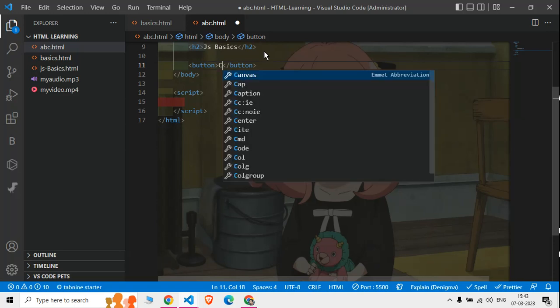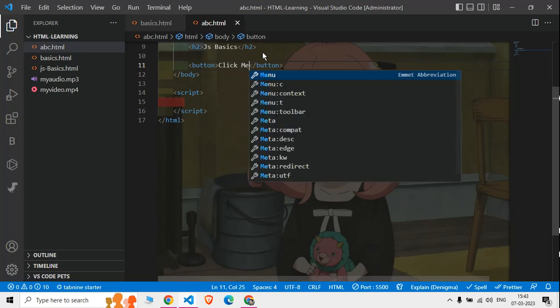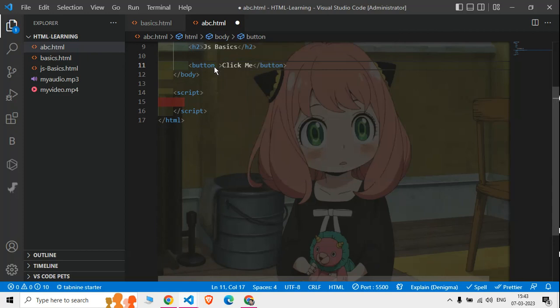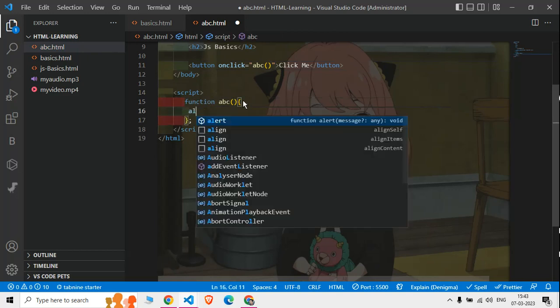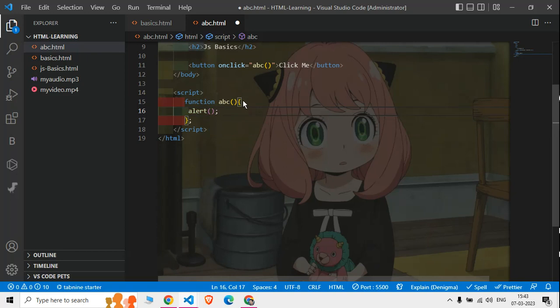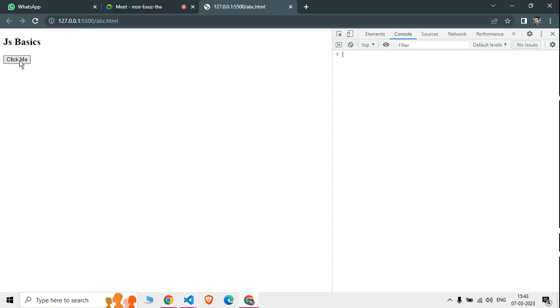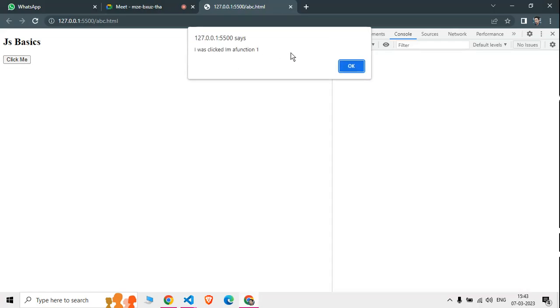So here I'll write click me. So here I'll write a function, onclick ABC. Here I'm writing the function ABC. I'll write an alert: I was clicked. I am function 1. So when I click, I was clicked, I am function 1. It is showing there, right?